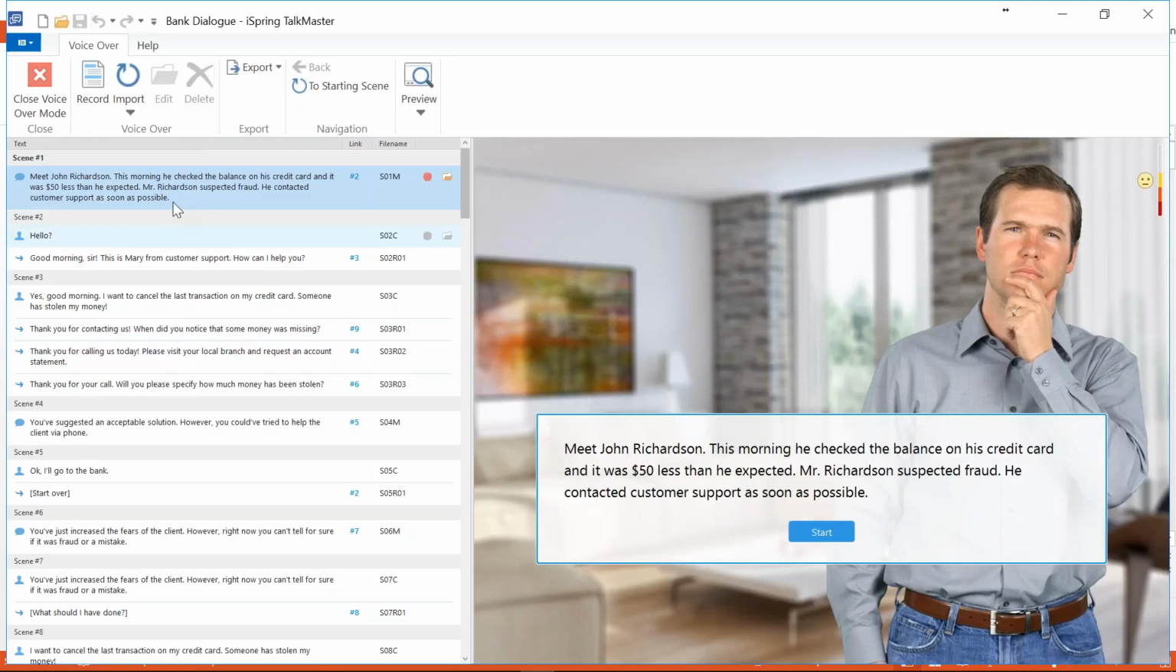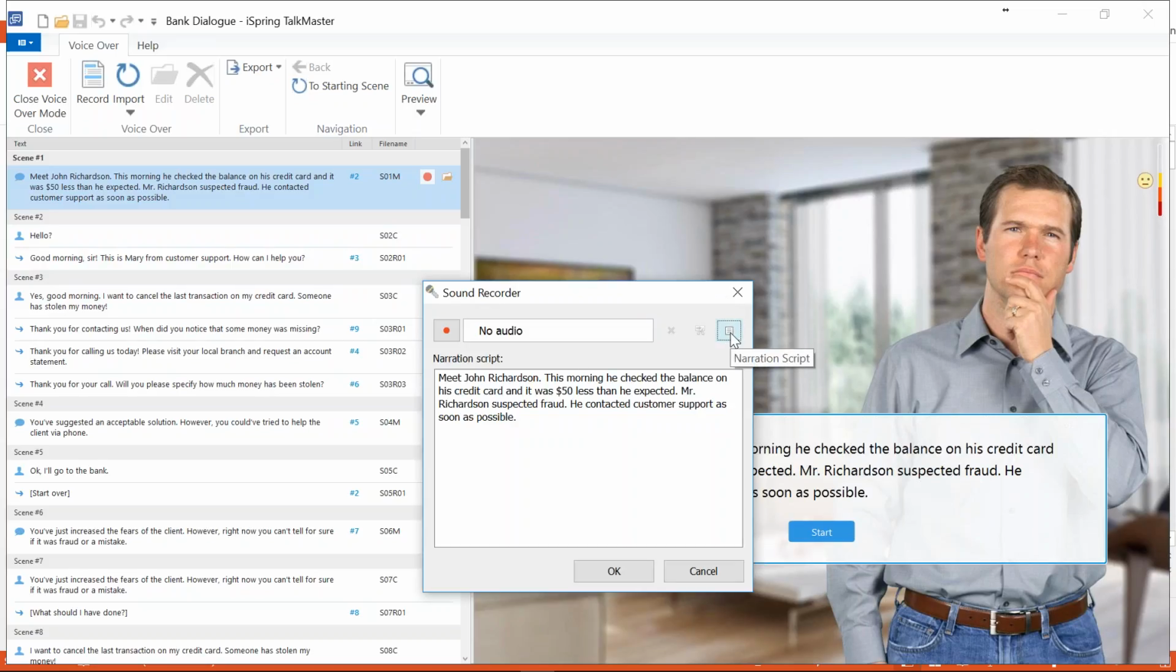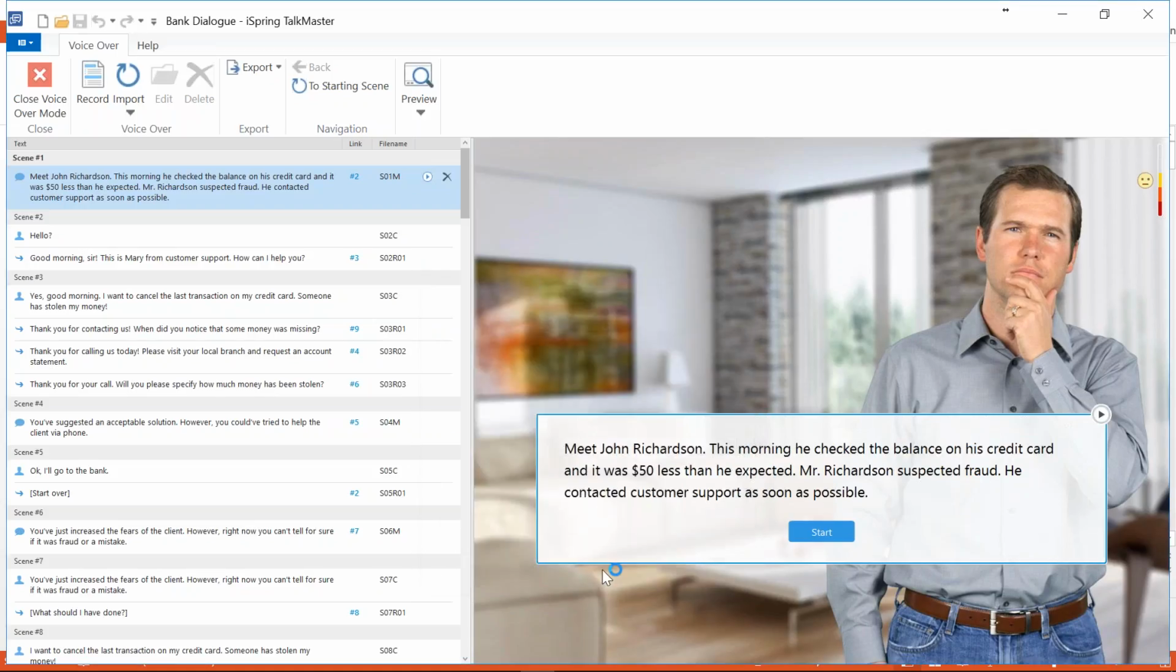Here you'll see a list of your scenes in the dialogue text, and the icons on the left indicate whether it's the narrator, the character, or the user reply choices. You can click the record button next to any of these to start recording audio. And if you like, you can show the narration script. So now just click record. And when you're done, click OK. And there it is. You can preview it right there.